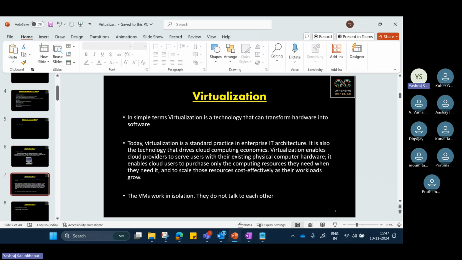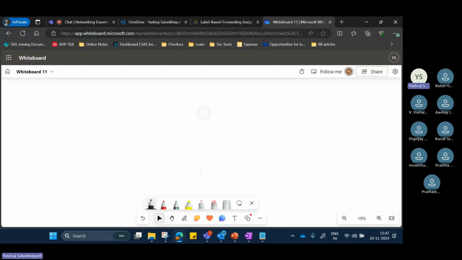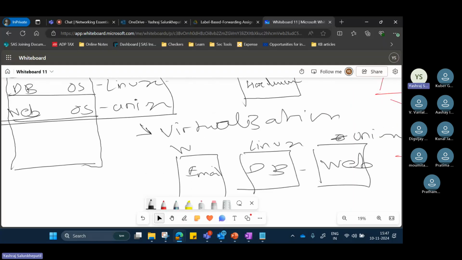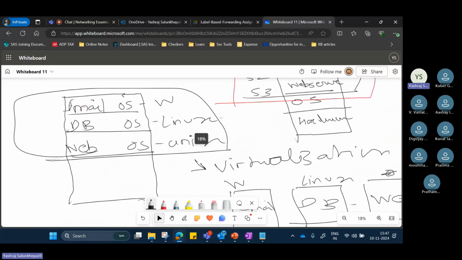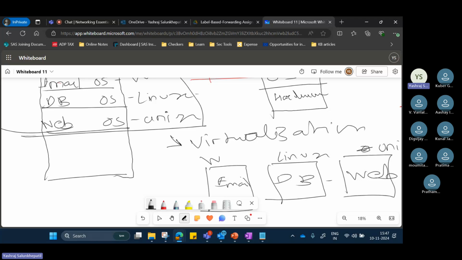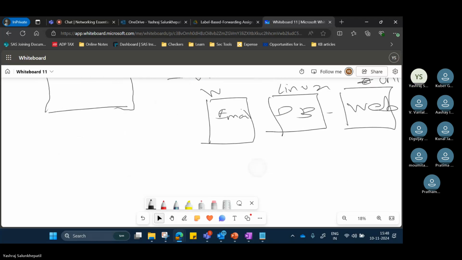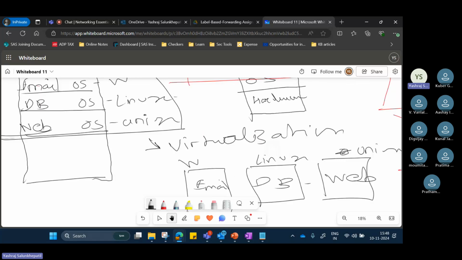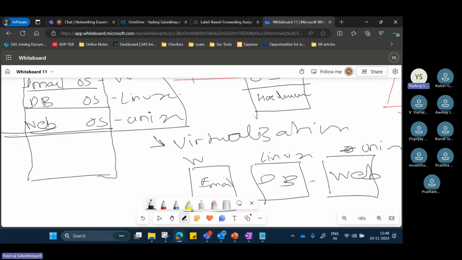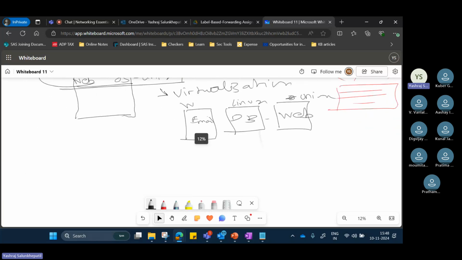The VMs work in isolation, they do not talk to each other. So these servers that you just saw, different ones on one server, will be isolated and will not talk to each other, in the sense that they will not communicate with each other. So for example, if the email server fails or goes down, it is not going to affect the database server or the web server because it is isolated and virtualized.